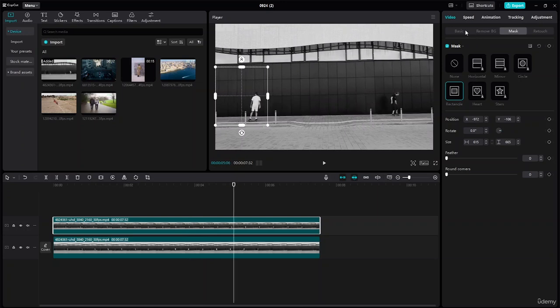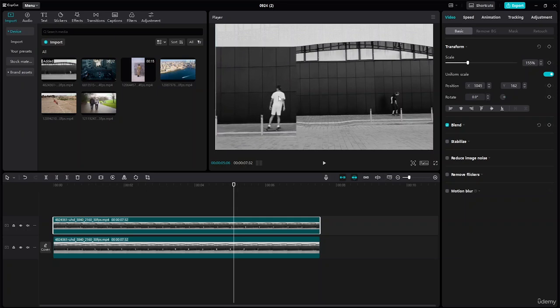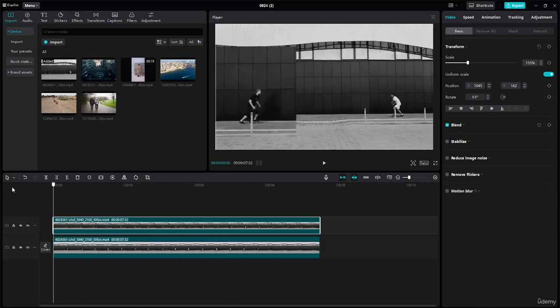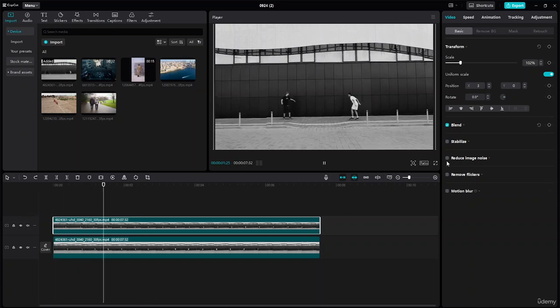You can also scale it as well. If you want to scale it, you guys can scale it and also change the position. So this is how you guys can work. But before that, let's go back first. I will come back right over here.